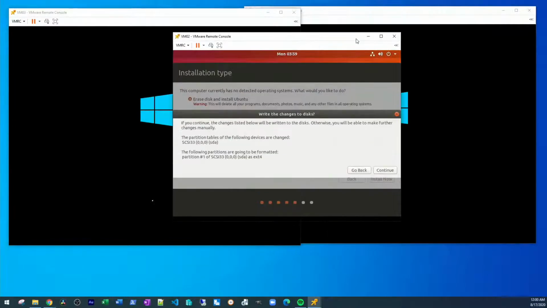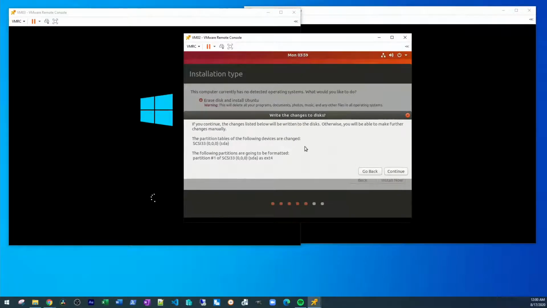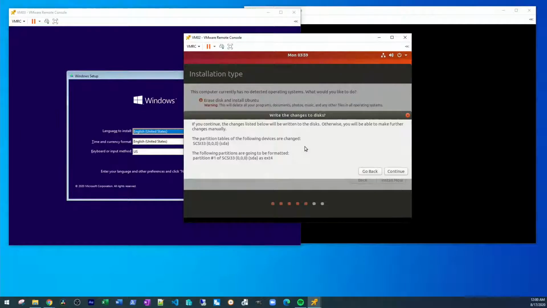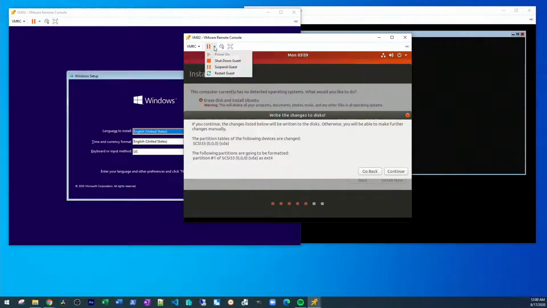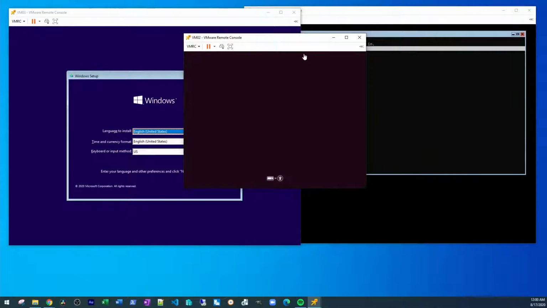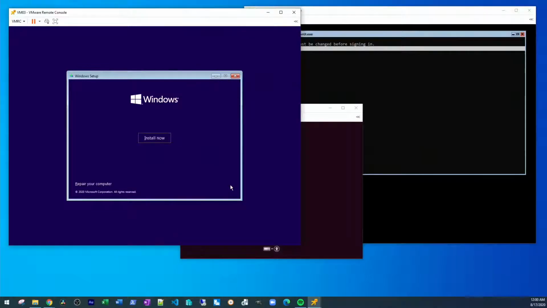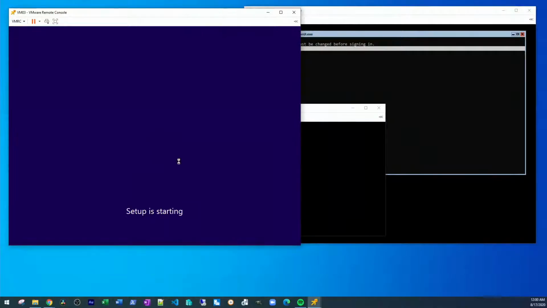Minimize this for now. All right, where is this at? Why is this stuck is my question. Not able to do anything in this window. So I'm going to restart this and try again. Meanwhile, here's my Windows 10. We'll install this guy.